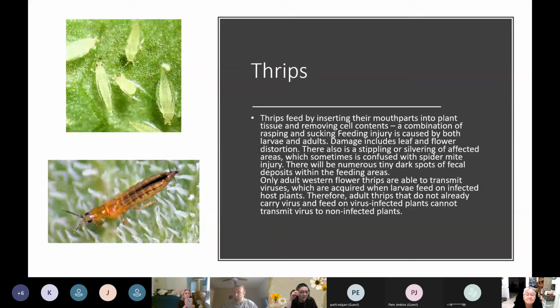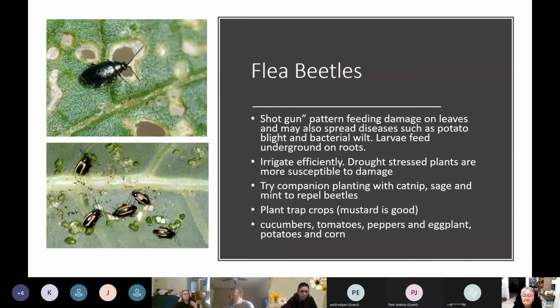We talked about thrips earlier. These are really good plant disease vectors. And they're also going to be digesting and poking holes. But you'll get that stippling effect on your leaves, the same way that the plant hoppers show you the damage.